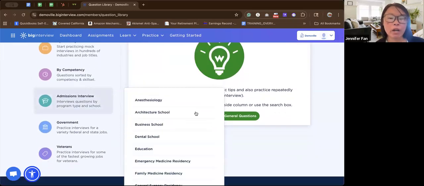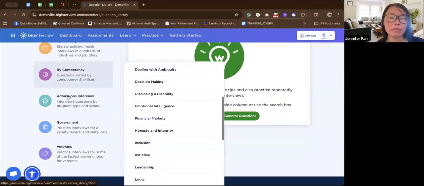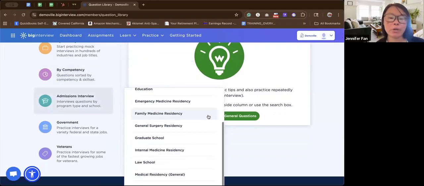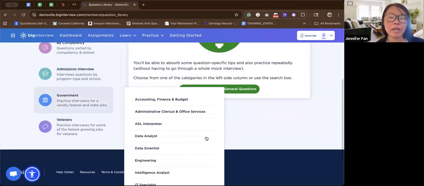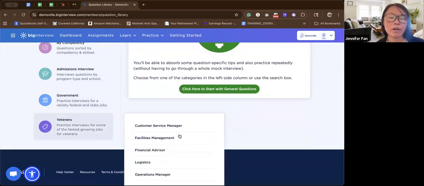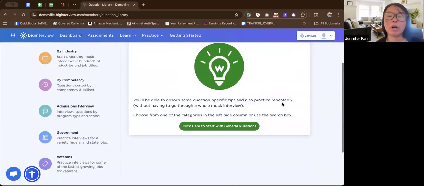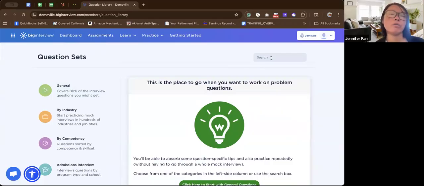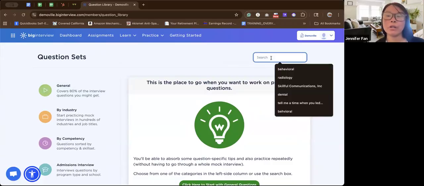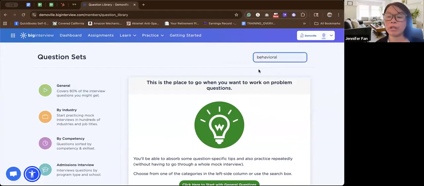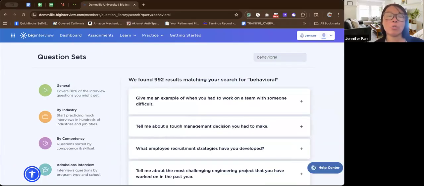You can filter by competency, admissions interview. There's some government related sets and some veteran sets. If we scroll up the page, you can also perform a search query from that search bar. So for example, if I'm looking for behavioral related questions, I can type that in, click enter. And then the system is going to return any questions related to that behavioral type.